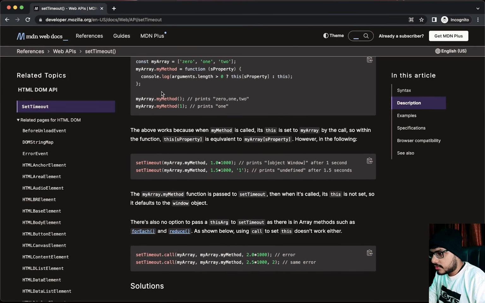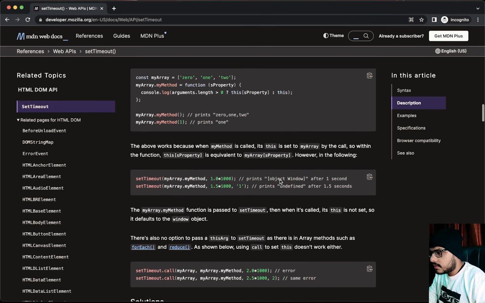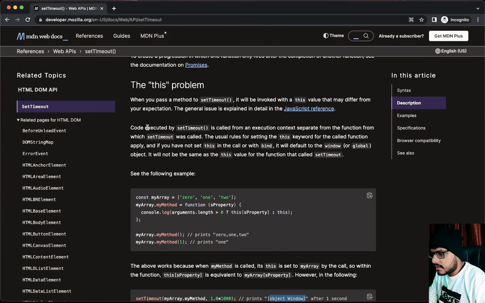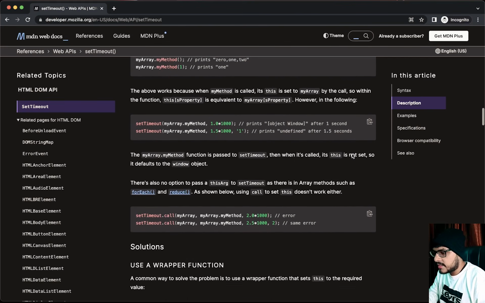And now if you put this function inside a setTimeout like this, it will not print 0, 1, 2, but instead it would print a window object, right? This is because it is clearly stating that code executed by setTimeout is called from an execution context separate from the function from which setTimeout was called. The usual rules of setting the this keyword for a called function apply, and if you have not set this in a call with the bind method, it would default to the window or global object. This will not be the same as the this value of the function that called setTimeout. Okay, I hope you understand it.